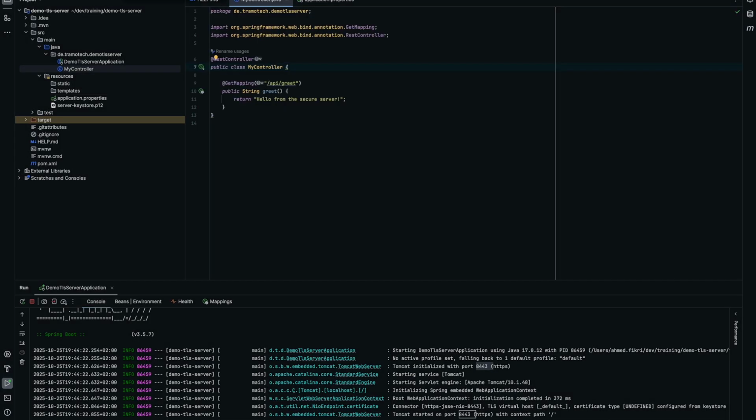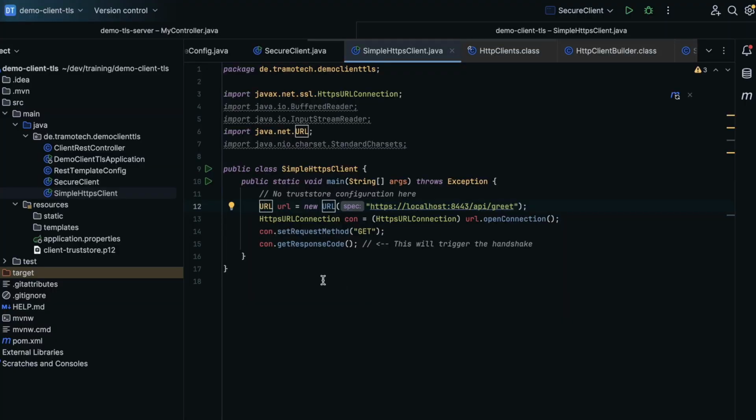So now we will create the client. I prepared this Java client, a simple one based on the HttpsURLConnection. All you need to do is to provide the URL for the secured endpoint. Let's run this one, and as you see, we got an error, namely the handshake has failed with this known error, PKIX path building failed, unable to find valid certification path. And this is correct. We need to provide a truststore to the client.